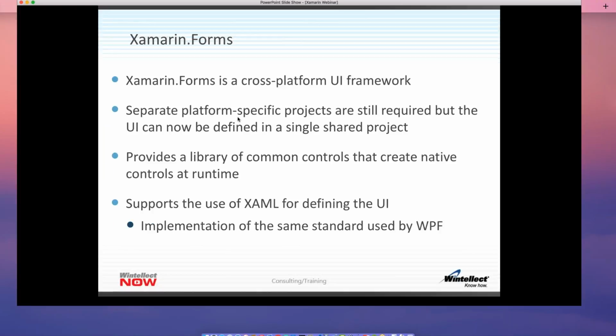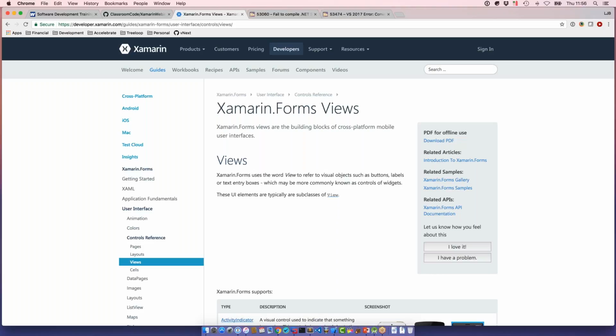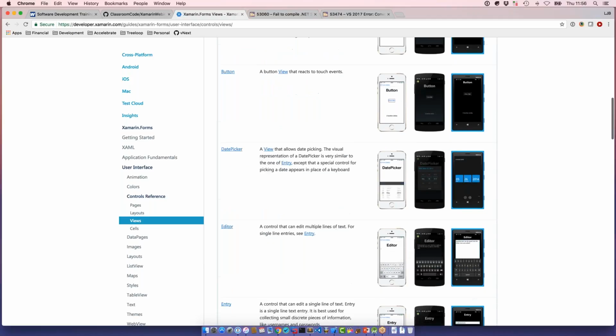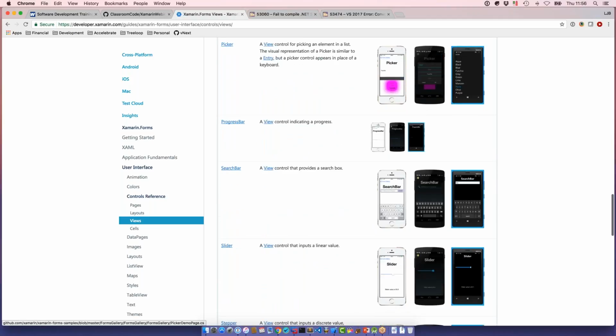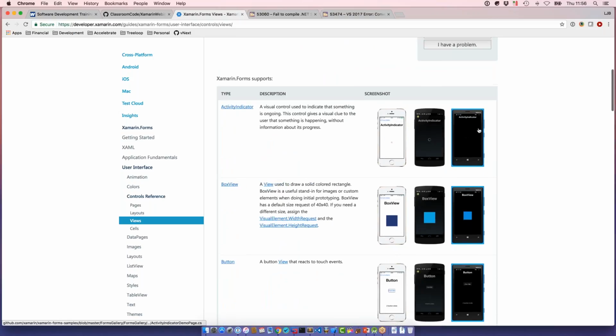And what Xamarin does is they basically have this reference here of these Xamarin controls. So activity indicator, box view, button, date picker. It shows you what they look like on all the different platforms. But what happens is when you use a Xamarin Forms control, it turns that into the native controls at runtime. So even though you're using a UI framework that runs everywhere and you're just writing it once, you still get the actual native platform controls on each platform at runtime, which is great. So you get good performance, things like that.